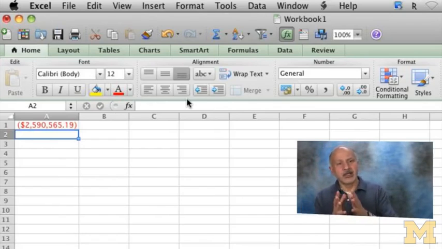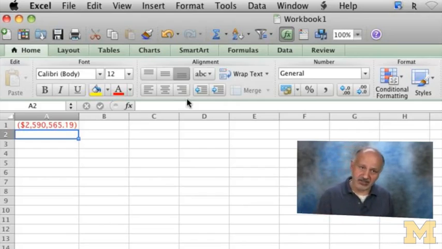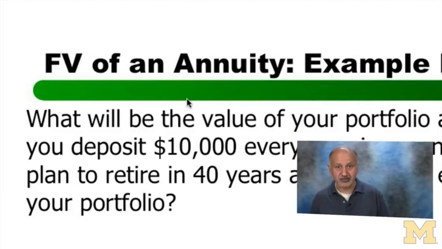And just hit OK. So what do you get? And if you get a lot of money, basically, you get $2.59 million, right? It's 2590565. So what does this tell you? This tells you that if you invest $10,000 in a bank 40 times, the future value of that will end up being $2.59 million. So what I'm going to do, I'm going to try to talk you through the problem again.